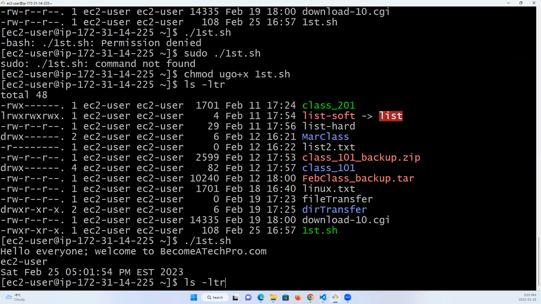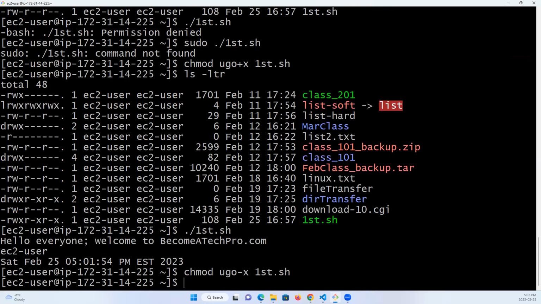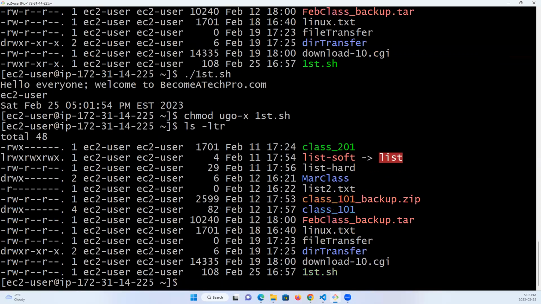Let's remove that executable permission. To remove it, you can just say ugo minus x, to take out the executable permission. So now we've changed mode. If we do our ls -ltr now, you can see it is back to what it was. It's no longer the executable file showing green again. You can see it is now a regular file.